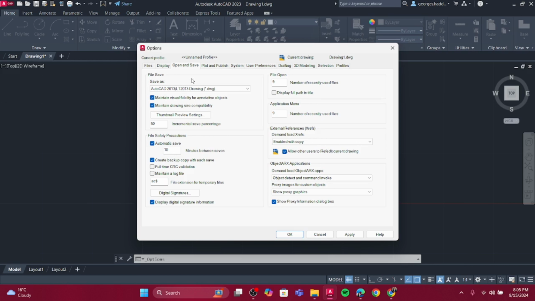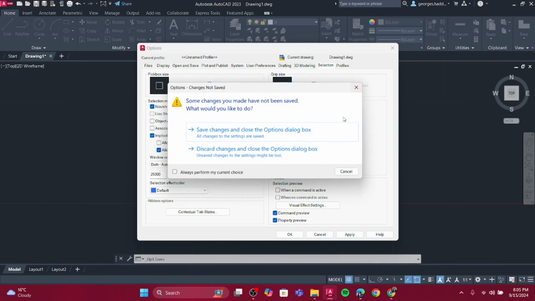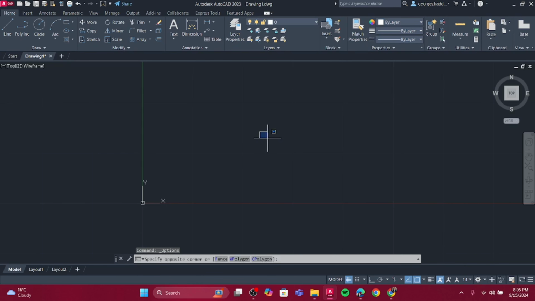My second advice to you is to change the selection profile. So let me show you what I mean. So as you can see, I have a square box and four lines where I'm moving my mouse.